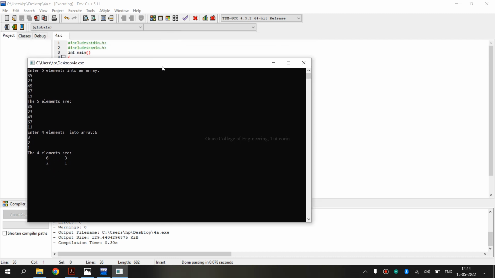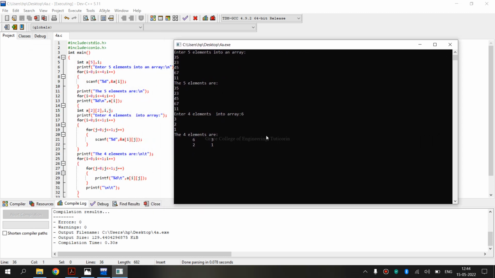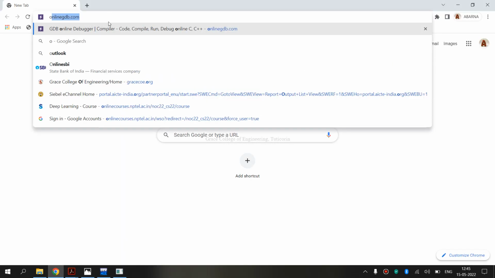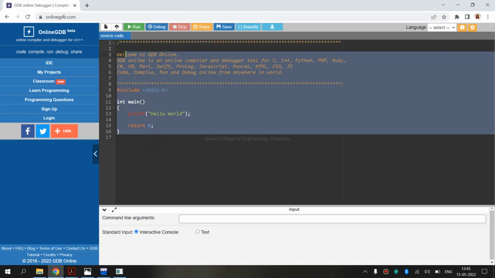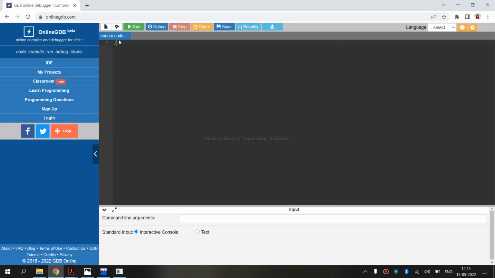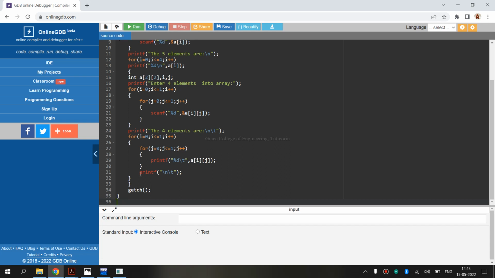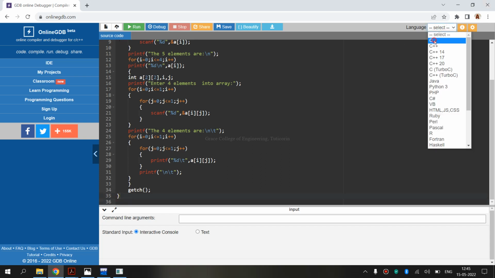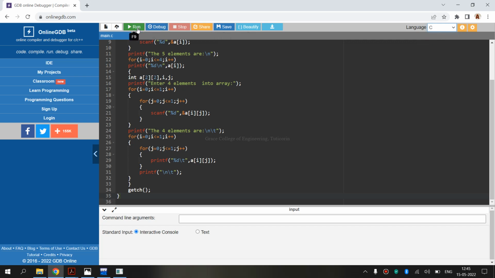Even if you do not have a C compiler, you can execute this program in an online compiler also. For that, the link is onlinegdb.com. It is an online compiler. Here also we can type our code and we can execute it if we do not have a C compiler. Here we have to choose the language as C. And here you have to click run or you have to press F9.